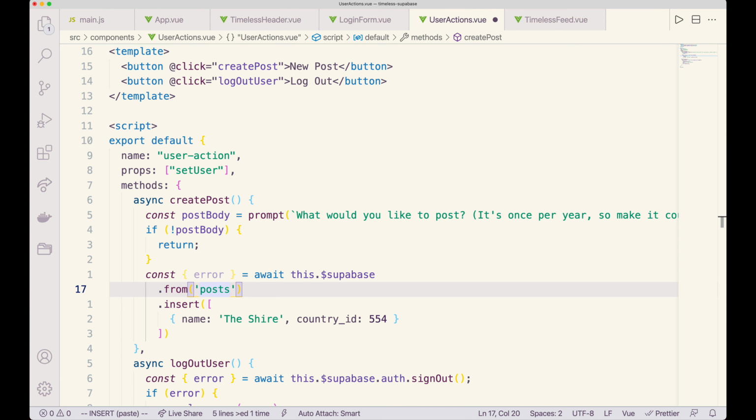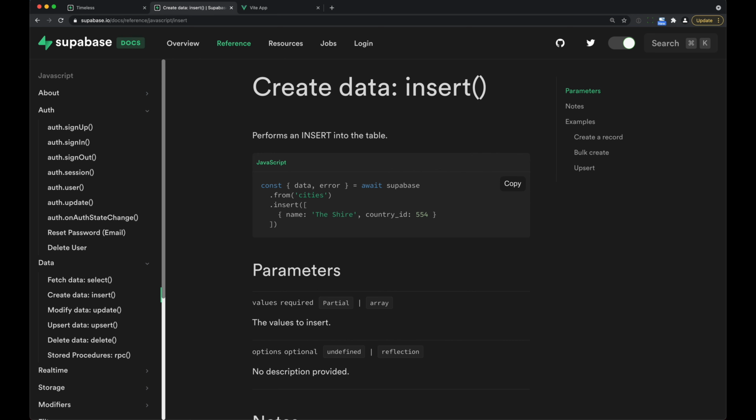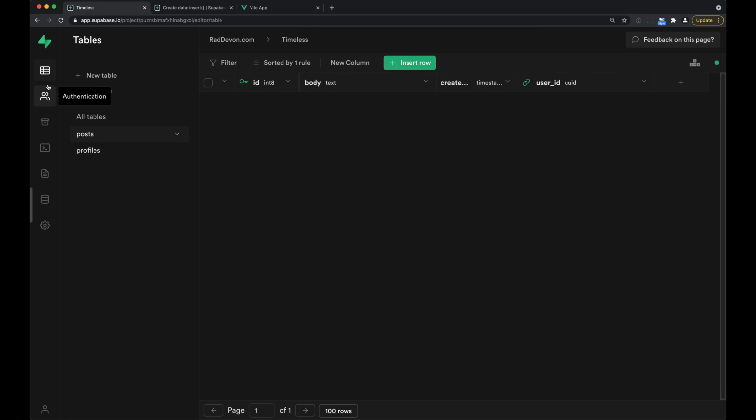Let me flip back over to my Supabase dashboard and just refresh myself on what our column names are so that I'm sure to get those right. Back in the Supabase dashboard, I'm looking at my tables right now. I'm inside my post table already. My columns are ID, which is going to be automatically generated. I don't have to worry about setting that. I've got a body. I've got a timestamp here that is created at. That has a default value, so I don't need to set it. And I have a user ID, which should be the ID of the user that's posting this.